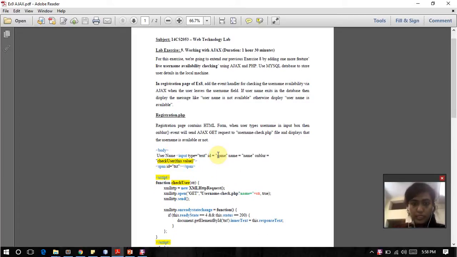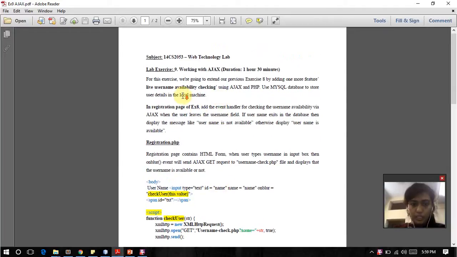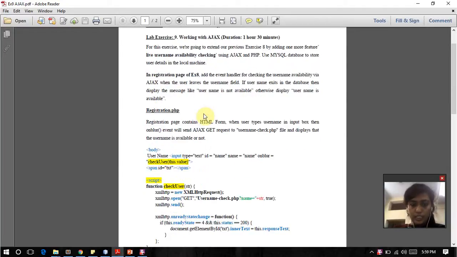This experiment is actually the continuation of the previous one, the eighth one, which is the registration page. Here I have to create a live username availability check using Ajax. It means that if the username is already taken, it will not let me use that username whenever I type it.